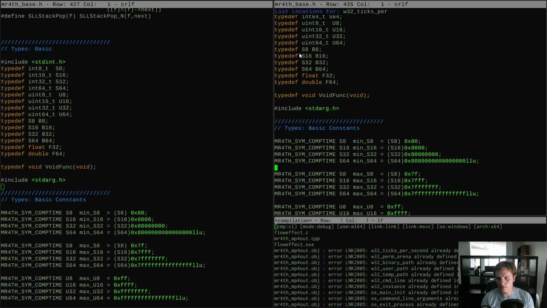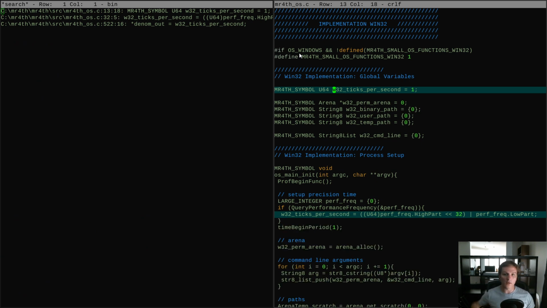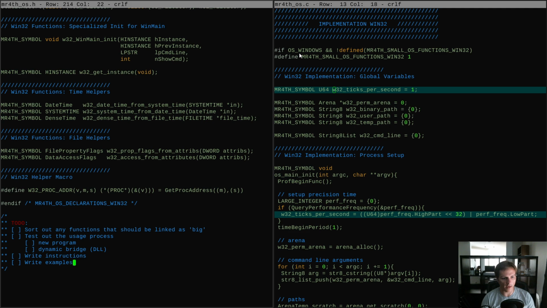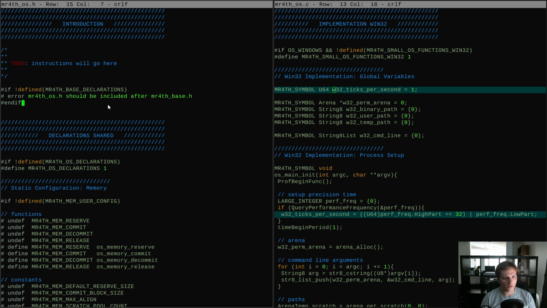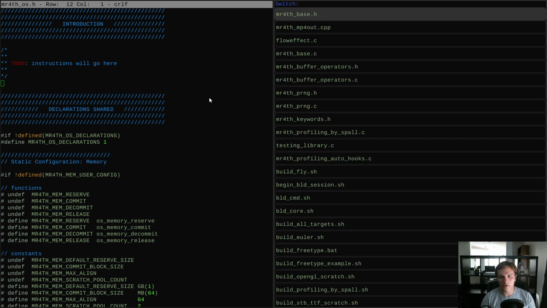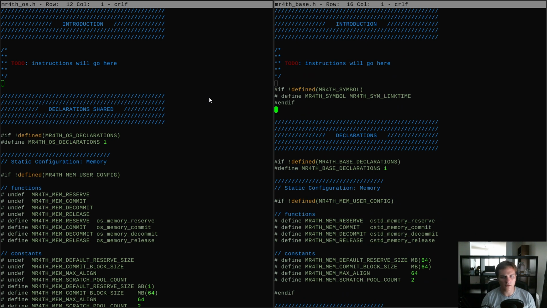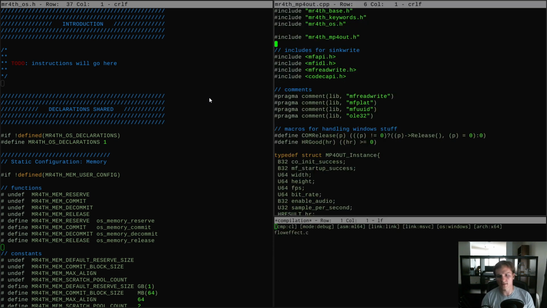W32 ticks per second. Okay, so now the problem is, since we've got the base layer working, but we wrecked the OS layer, and they're still separated right now. So in order to actually make this work, I'm going to need to just repair the damage a little bit. We're not going to be doing stuff like this. This has already been defined, so you're good to go. The only thing we need to do is mp4.out doesn't need the os.c, actually. That's the only thing. And there we go. So, boom. My flow effect still works.